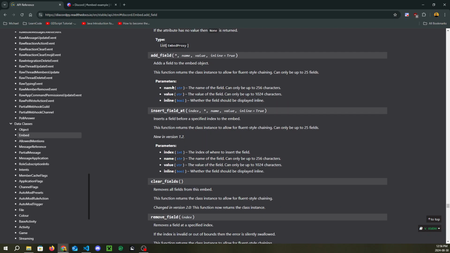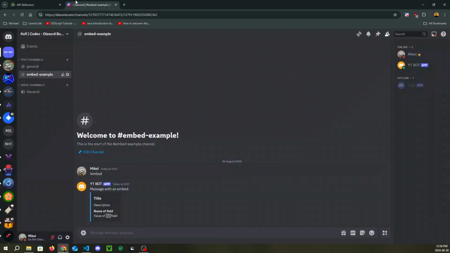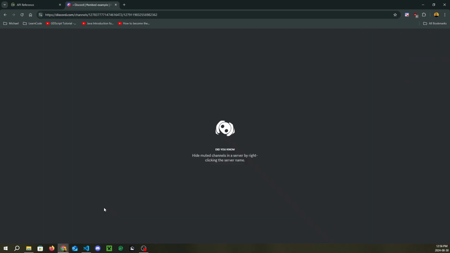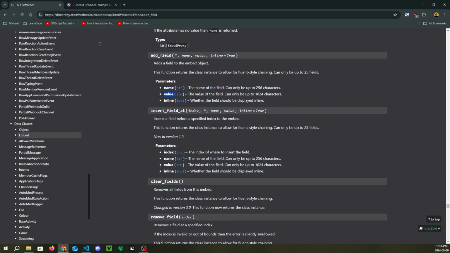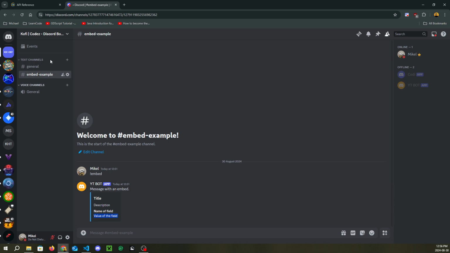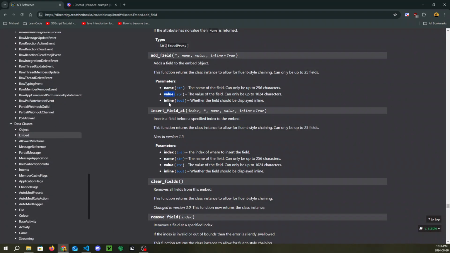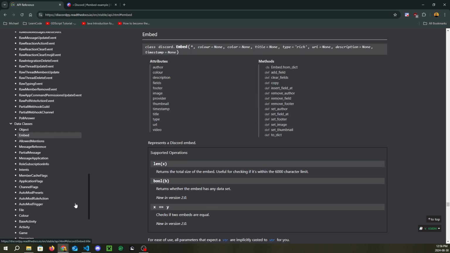Add field has these three parameters. The first is name, which is going to be a string, the name of the field. Then value, the value of the field, and inline, which is a boolean. It's just a simple true or false statement. So let's start coding this project. I'm just going to click here so I can get to the top and look at this example.